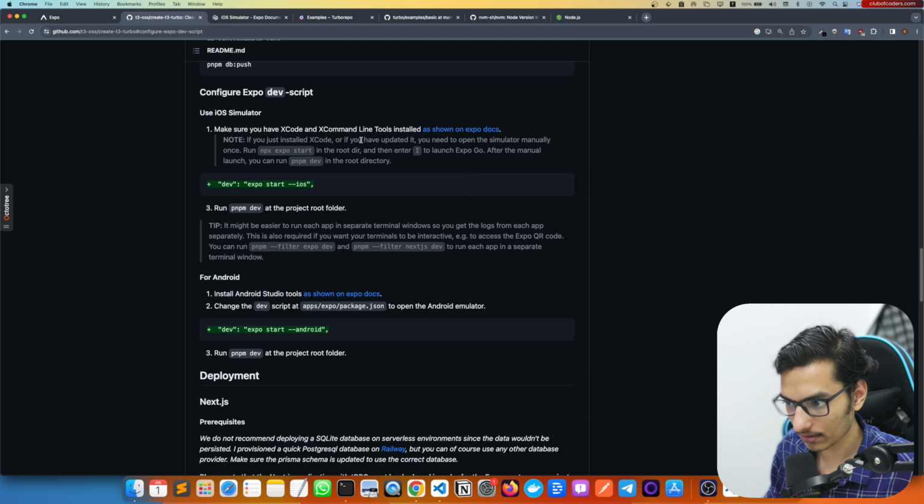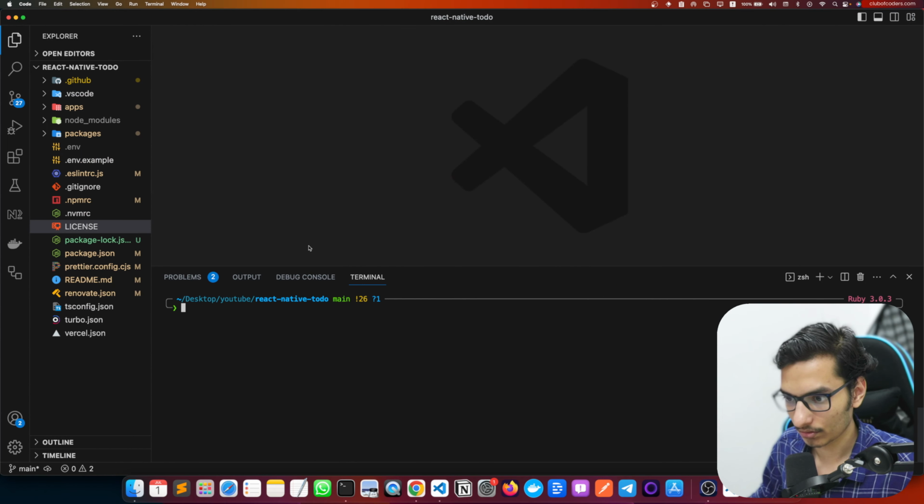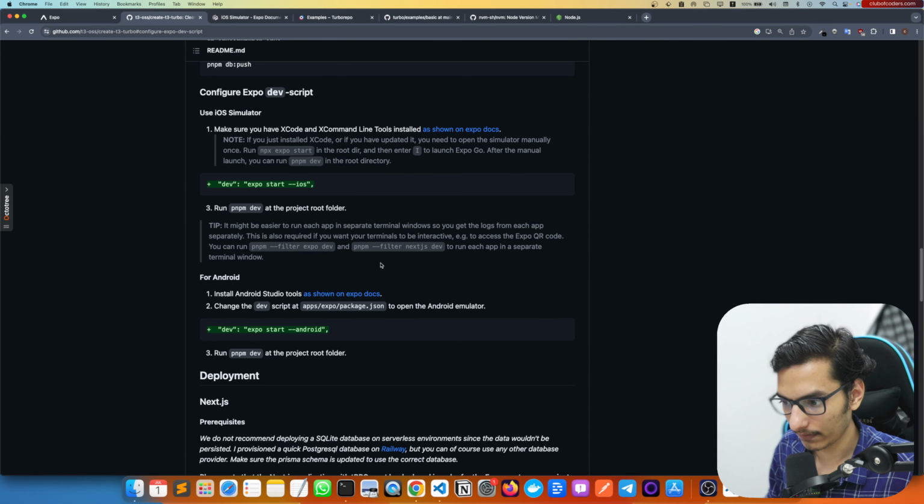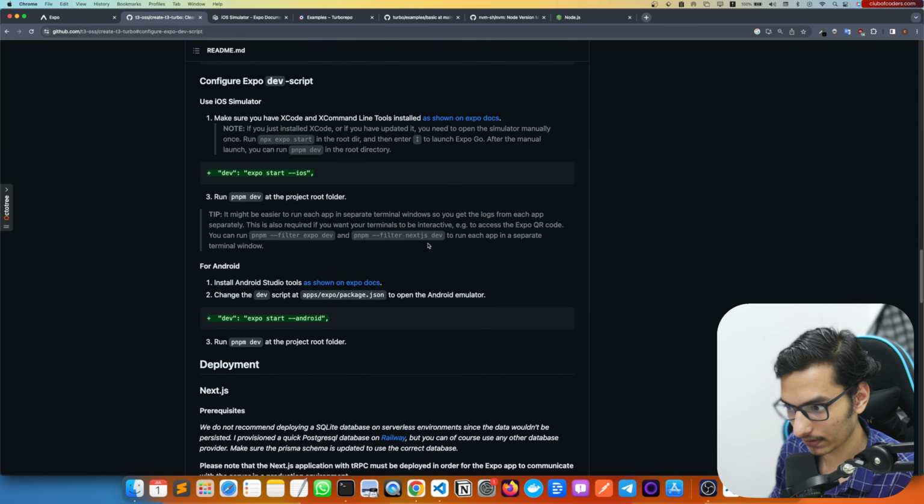If you just installed Xcode, or if you have updated it, you need to open the simulator manually once and run npx expo start in the root directory. Enter i to launch Expo Go. After the manual launch, you can run pnpm dev in the root directory. Okay. So here, if you go to package.json, you see the dev turbo dev parallel, that's good. It might be easier to run each app in separate terminal windows, so you get logs from each app separately. This is also required if you want your terminal to be interactive, to easily access the Expo QR code. You can run pnpm filter expo dev and pnpm filter next.js dev to run each app in a separate terminal window. Yeah, we have to run both applications.